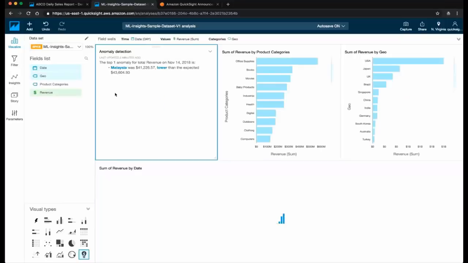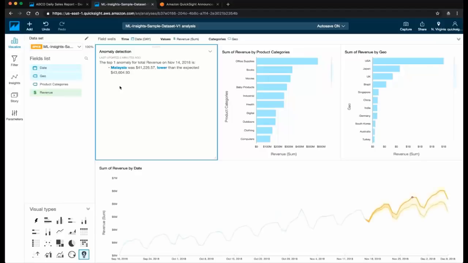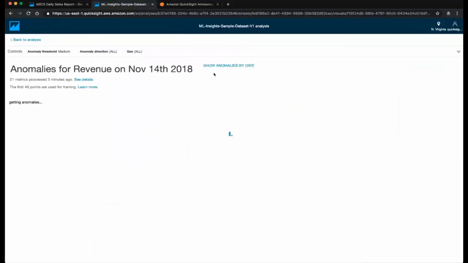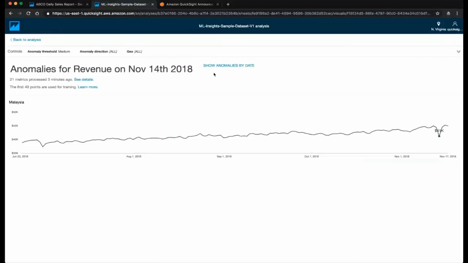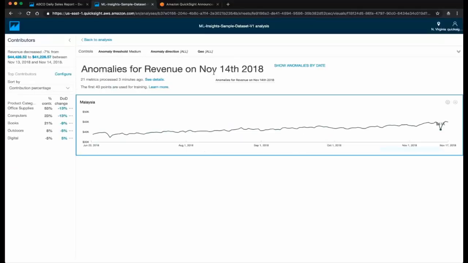So now the anomaly detection run is complete, and QuickSight is telling us that there was one anomaly detected on November 14th for revenue, where Malaysia's revenue was $41,000, lower than expected, $43,000. And then I can click on the visual menu and then go to explore anomaly, just like I did before, to look at the trending of that and to see if there are any other anomalies detected.